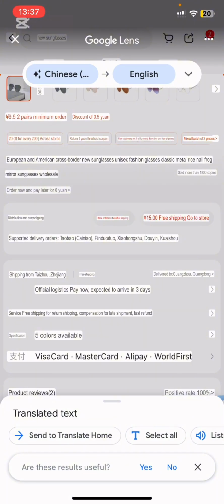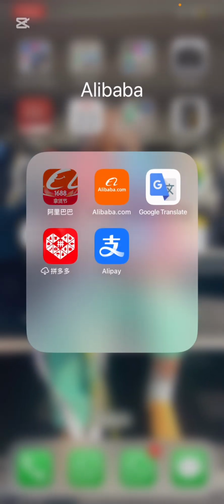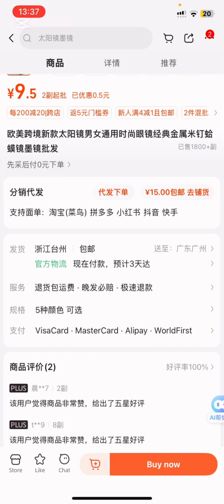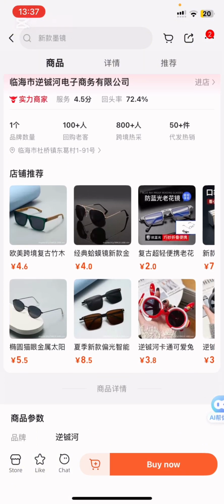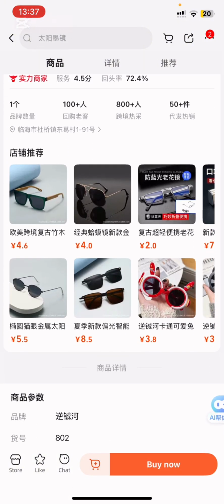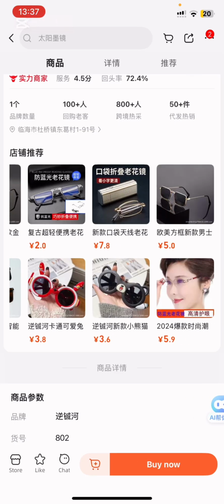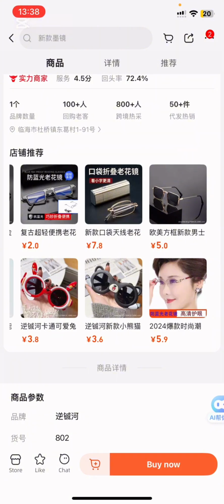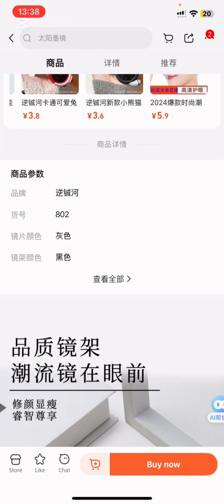Then available colors are also listed down here. Here it says Visa card, MasterCard, Alipay, World First. These are the payment options that this seller accepts. So just to get more information, you need to translate so that you understand before you buy. Going back to the app again, if you scroll down, you'll see some product suggestions from this specific seller. They also sell other types of glasses, shades, and eyewear.